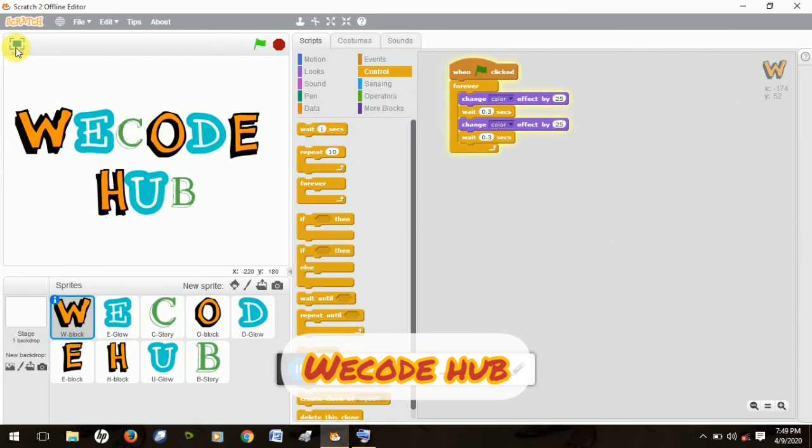You can make it full screen. You can actually make it full screen.